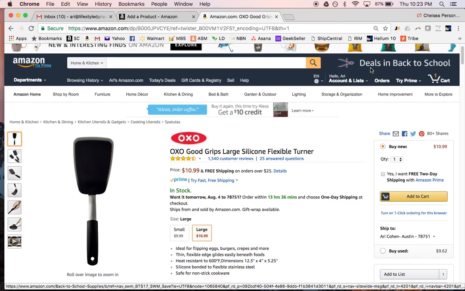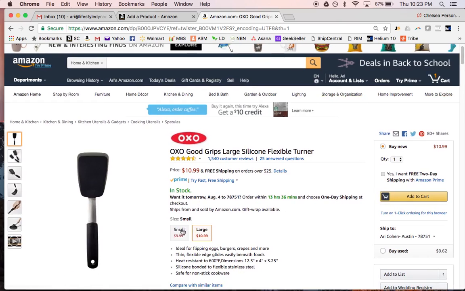All right, so here is an example of the good old spatula, and this is a very popular brand. As you can see, they've got two versions of this. They've got a small one and a large one. That's called a variation, and the variation theme is size.